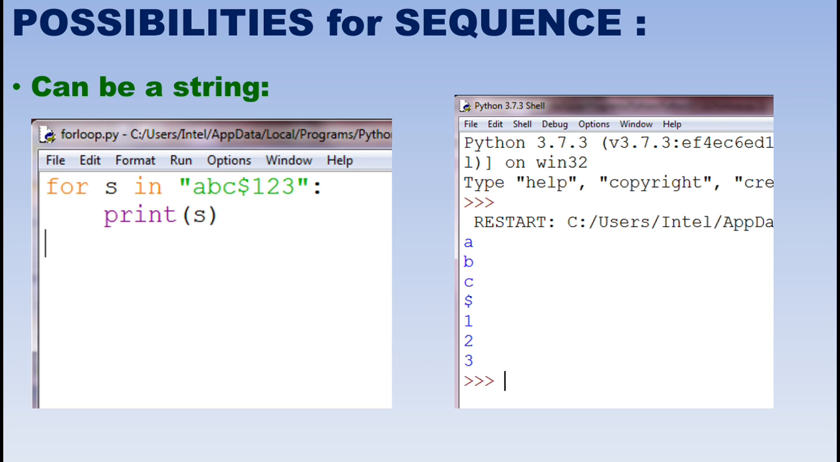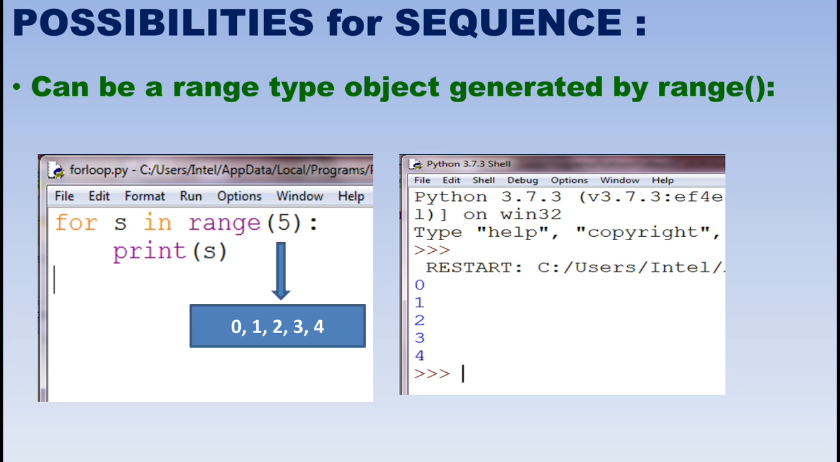Next possibility is a range type object. So 3 sequences you have already seen. I have already told you how the range function works and what kind of values it generates. So if you use the range function to specify the sequence, you know that it returns a sequence which is of immutable type. You have written range 5 here, so this range 5 will have these values.